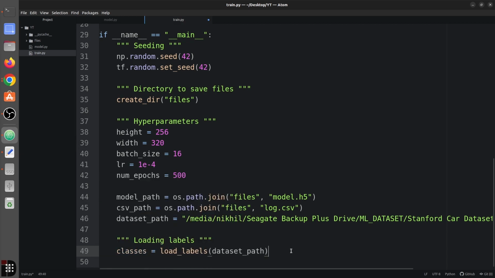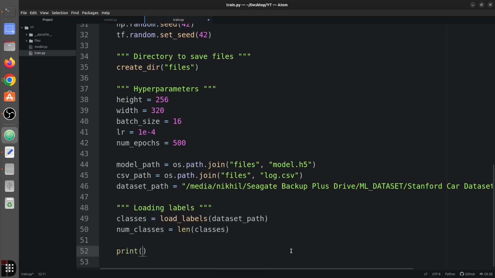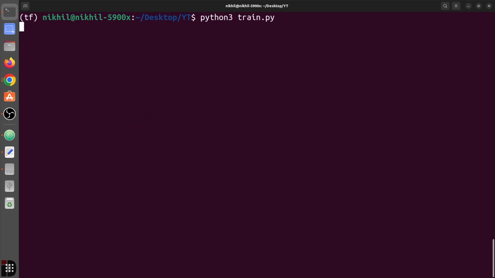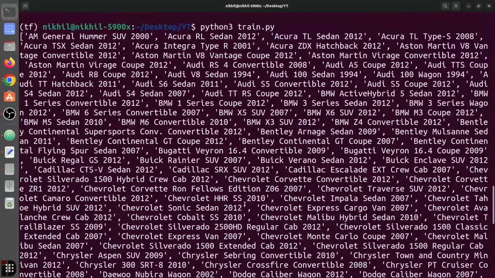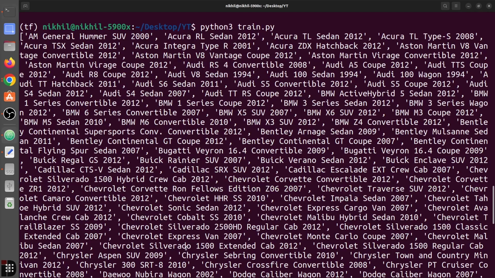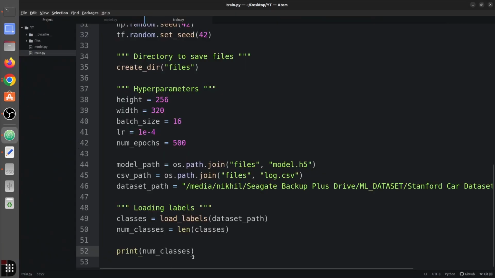Now we can also have the number of classes as a global variable. This would be the length of classes. Now let's print some classes, or let's print the whole list. So you can see all those classes, and the length would be 196 only. Now let's print the length, num_classes. You can see 196. So these are the number of classes which we have.